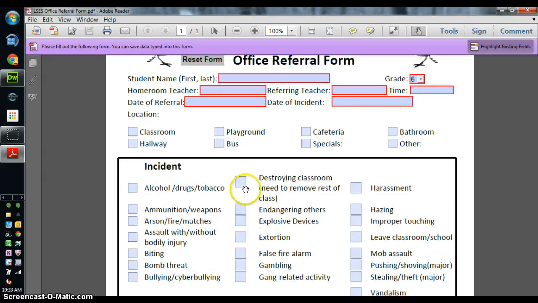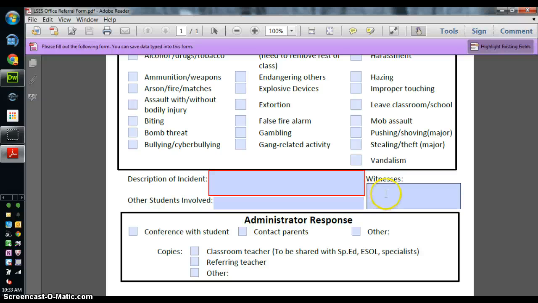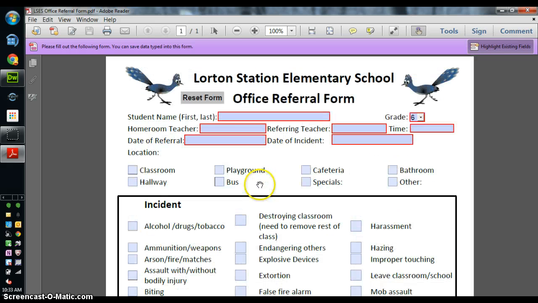For example, you're not going to have to fill out down here witnesses or other students involved, because that's not always going to be the case. There's not always going to be witnesses or other students involved, but you will need to describe the incident. If there's already information in this form, you can just press the reset form button right here. So if I started to type something and I wanted to change it, I could just hit reset form and it's going to clear it.